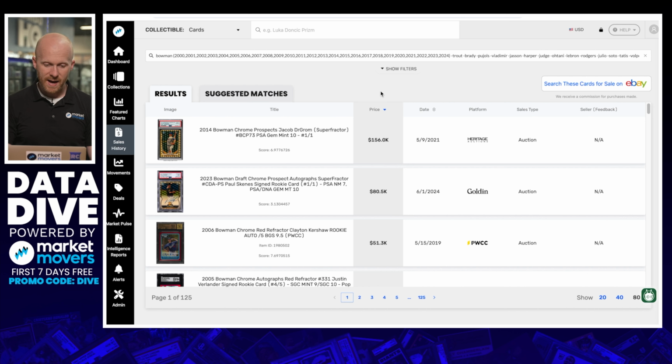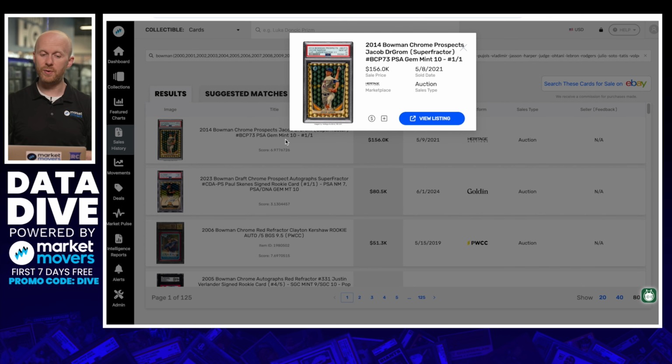I'm going to be honest, I did not know before I started doing the research for this video that this sale had even ever happened. Jacob deGrom on Heritage Auctions. This card apparently sold for $156,000 back in 2021. Now we know sports cards were insane back in 2021.